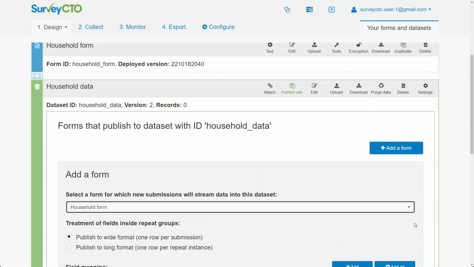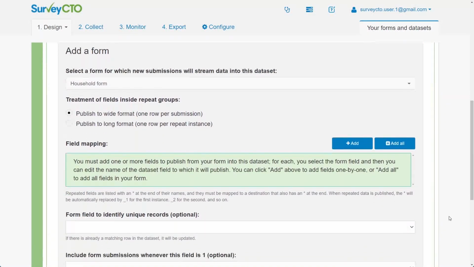I'll select Household Form. When publishing, you can either publish in wide format, where each submission updates a single row of the server dataset, or long format, where each submission can update multiple rows of the server dataset using repeat groups in the form. I'll leave Publish to Wide Format selected.